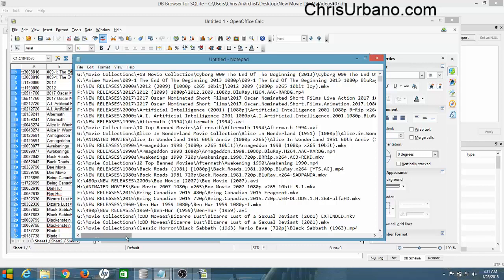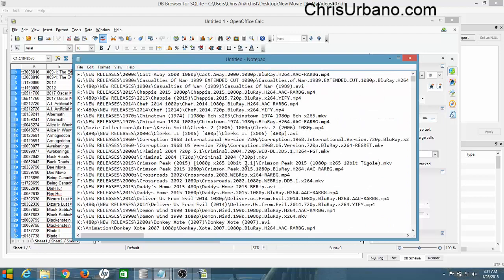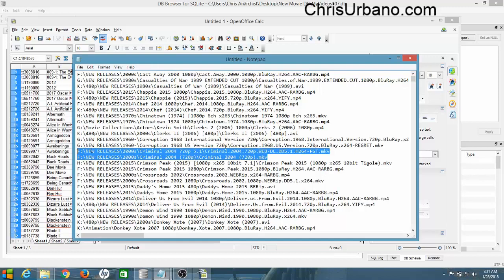Okay, this is those two fields combined. Here's the path, right here, and here's the actual movie name. It's just easier to read this way, but like I said, you don't have to do any of this. This is how you'll know where to find the duplicates of each one.